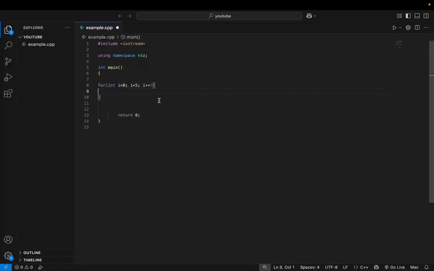Next, inside the brackets is where the code you want to execute each time the loop runs goes. Here's a quick example that prints numbers. We'll do it by simply outputting the value of I. To do this, we say character output, or cout, angle brackets, I, angle brackets, then we'll put a space and end with a semicolon. This code prints numbers from 0 to 4.